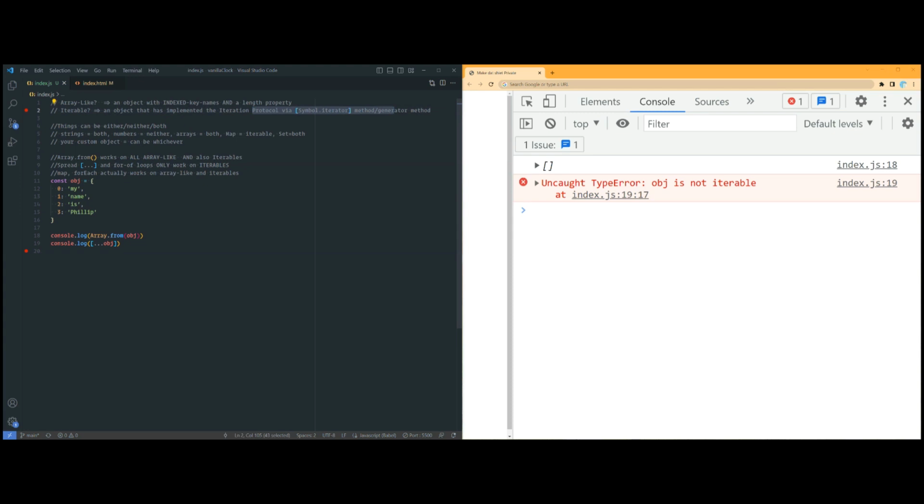Now, these are not the same thing. Things can be both or neither. Okay, so strings are both, because strings have a dot length. Numbers are neither. Arrays are both. You can loop through arrays and you can do dot length. Map is only iterable. You can loop through it, but it's not array-like. It doesn't have a dot length. It has dot size.